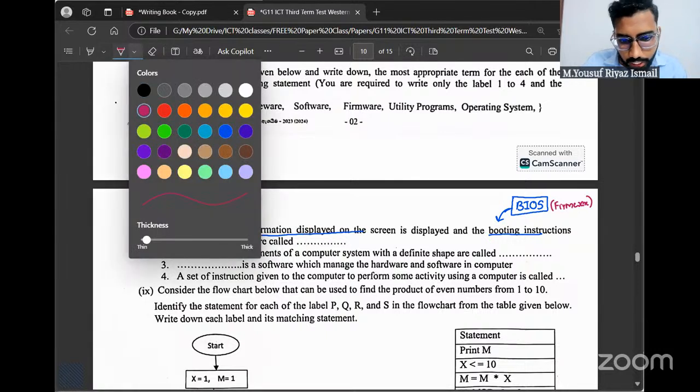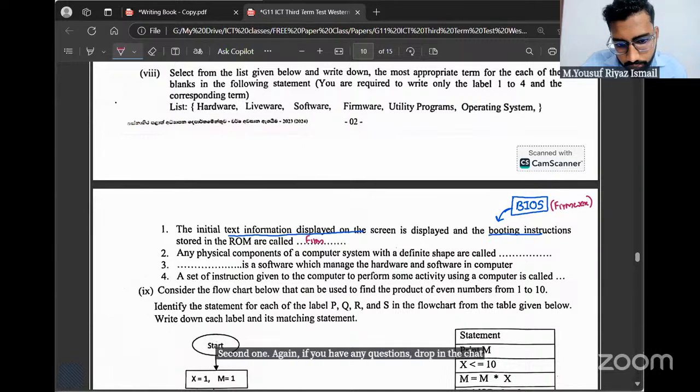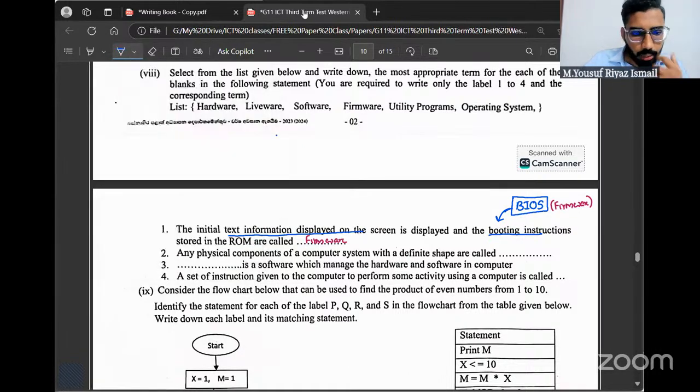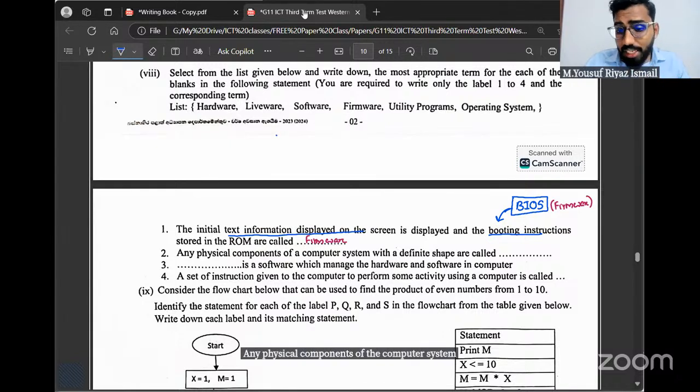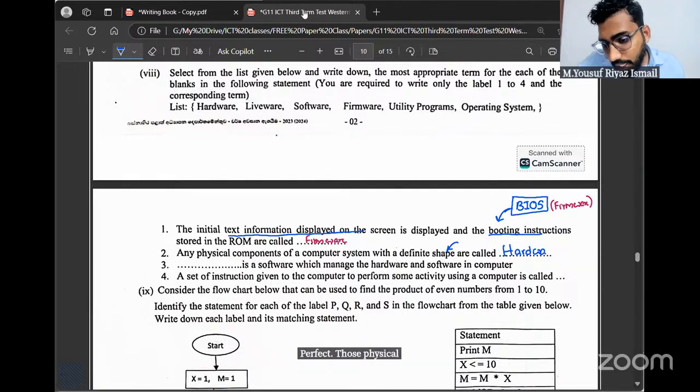Second one. Again, if you have any questions, drop them in the chat. Any physical component of a computer system with a definite shape is called what? If it's a definite shape, that means it's probably a tangible component that you can look at, touch, see, feel. Those physical components we call hardware.